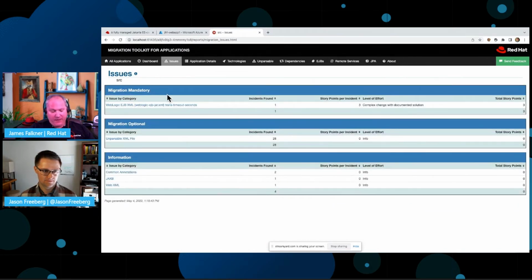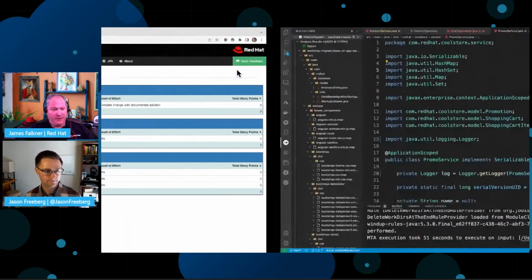There was a specific WebLogic EJB jar.xml file specifying the transaction timeout. That's actually handled in code now in the application, so I'm not going to worry about that. JBoss EAP won't read that file. We'll just go ahead and assume that I just removed that file, and it will then be correct.